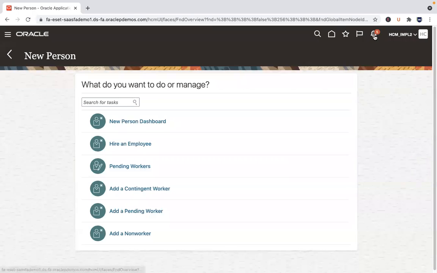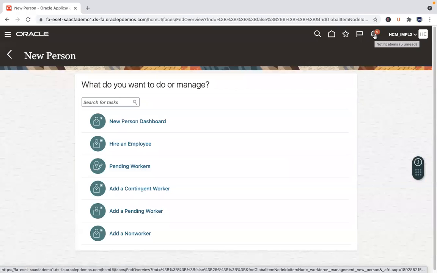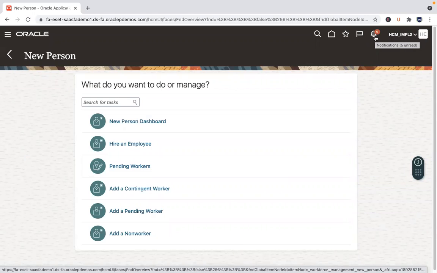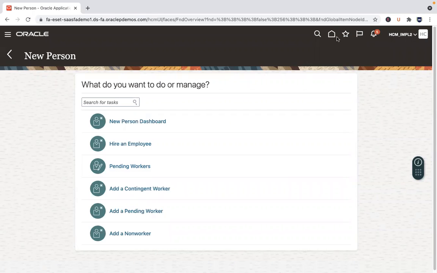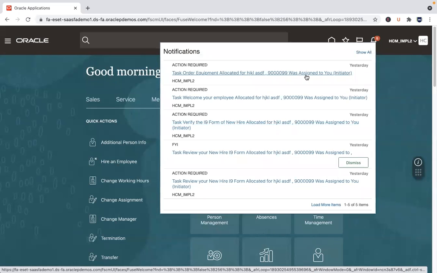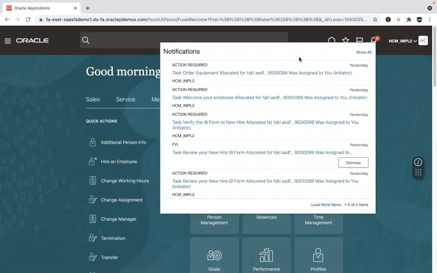Any approvals pending on your name, be it jobs or employees or positions, be it absences, whatever requests are pending on your name. When I say request, approval request, or any notification that's on your name, they will show up here. So if you click on the navigation option, this would show you all the notifications. And notifications can be of two types.